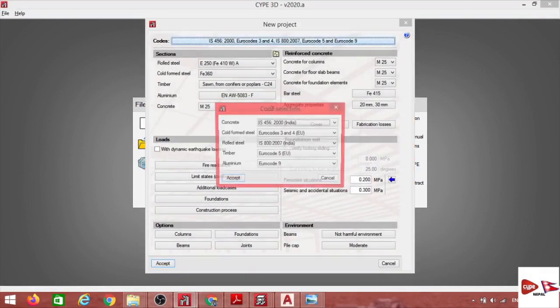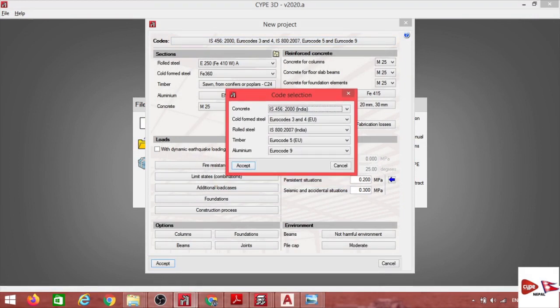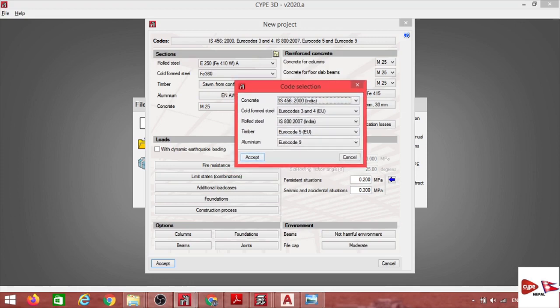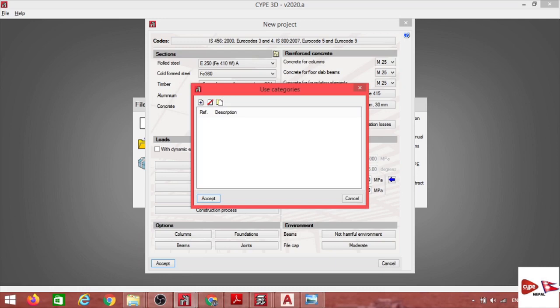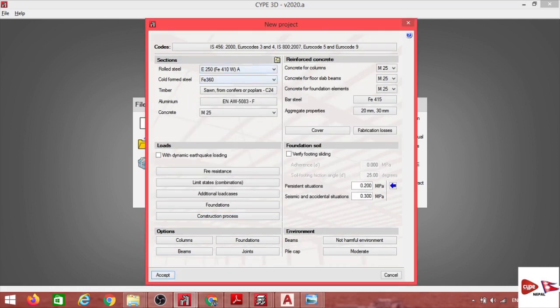And here you can select your code, but for concrete I go for the Indian standard, that is IS 456, and for the steel I go for IS 800 2007, and give the accept here. And you can also check what the strength of the steel is that you are going to use, and I have selected 410. And dynamic load also you can select here, but now I don't want to go for the dynamic load.